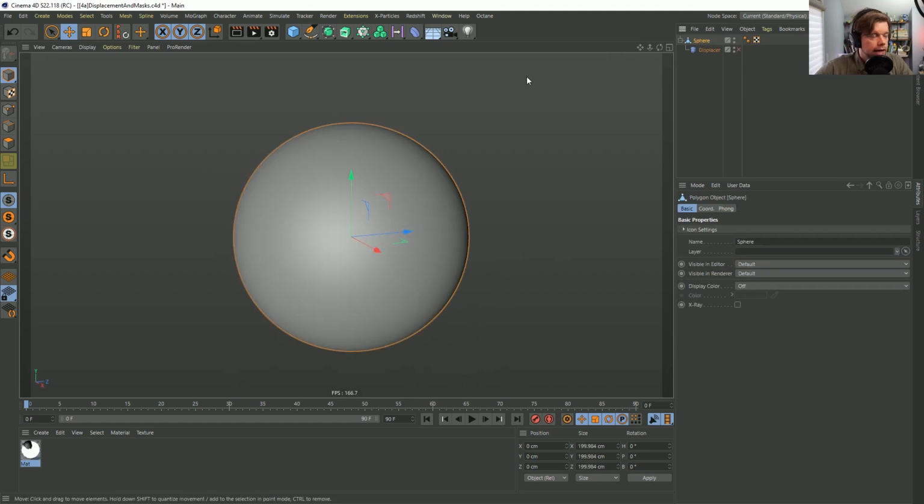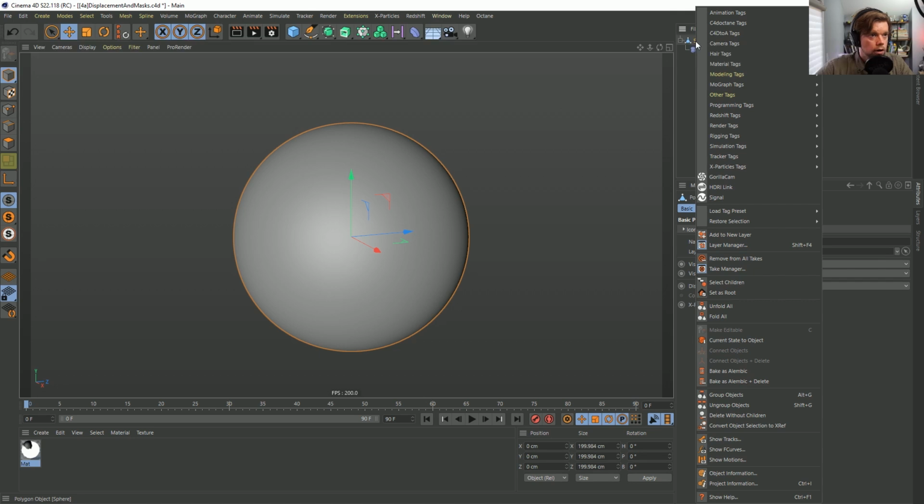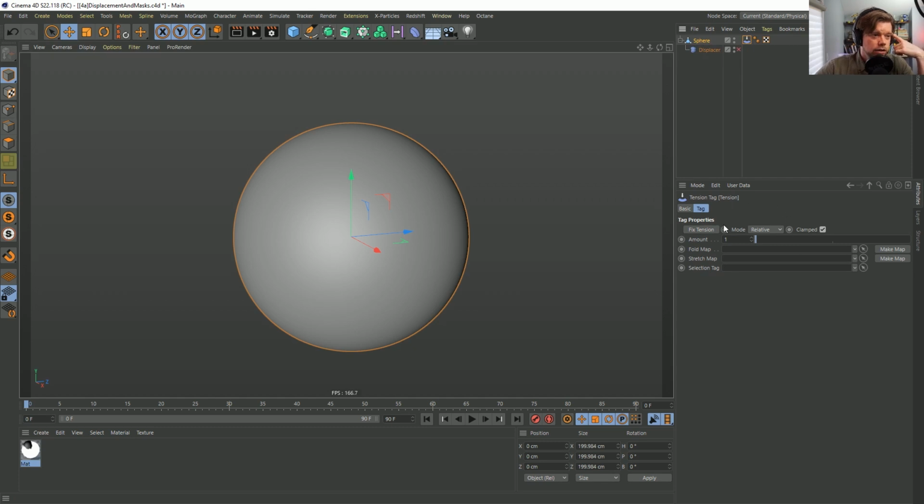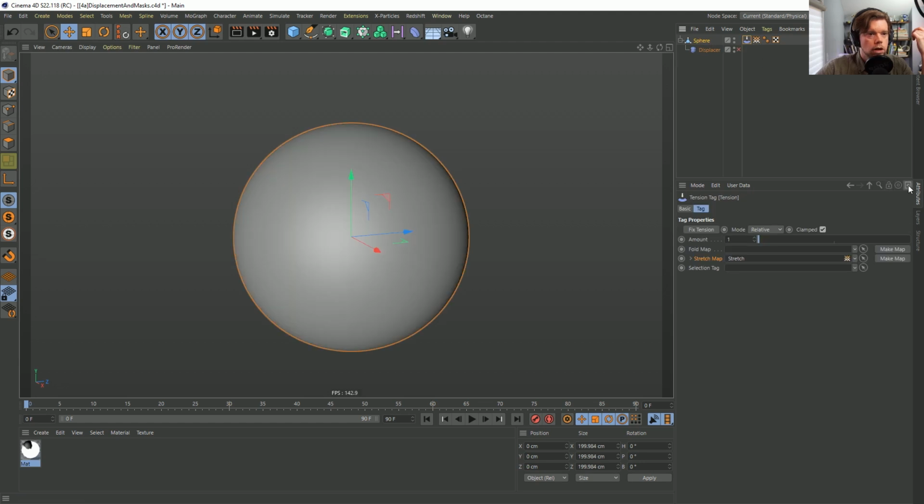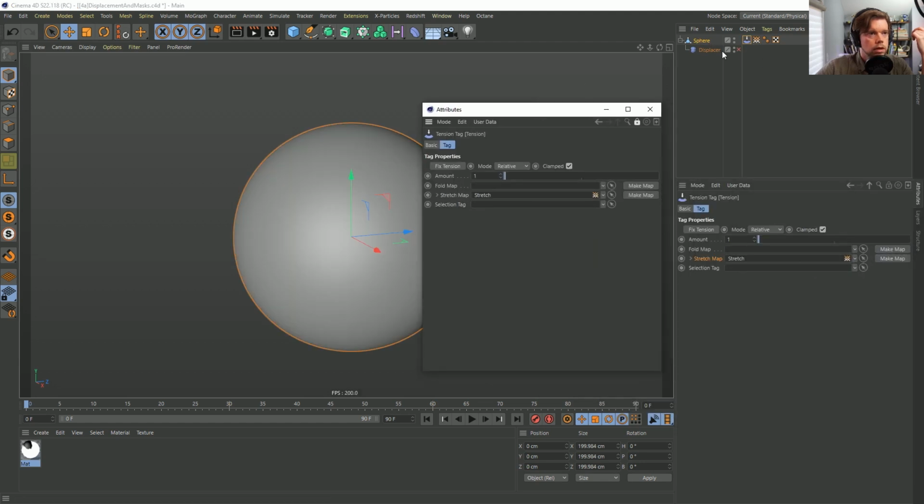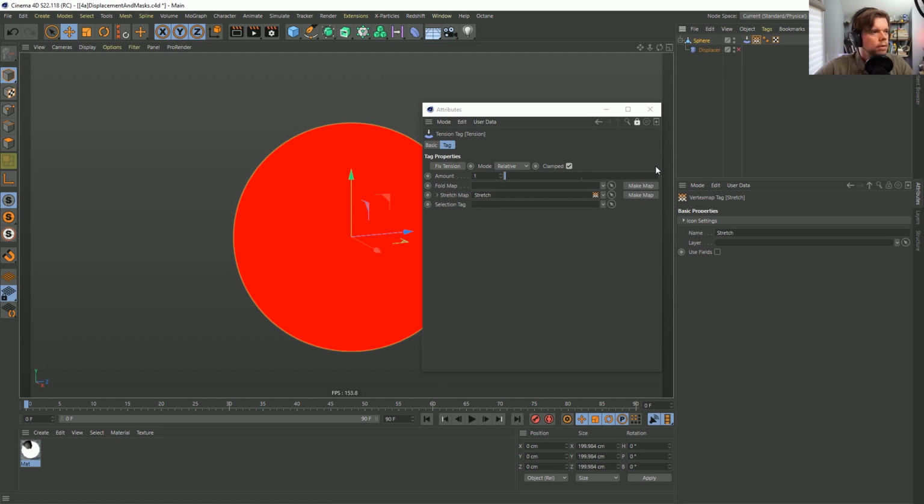Turning this off in the sphere, I'm going to create a rigging tension tag. In this tension tag, we can create a fold map and a stretch map. So here I'll create the map. It's going to make a new vertex map for me, call it stretch. And we need to lock this in. So I want to see this tag. I need to see the tension. So I'll pop this out. And now we can click on the tag and actually see it.